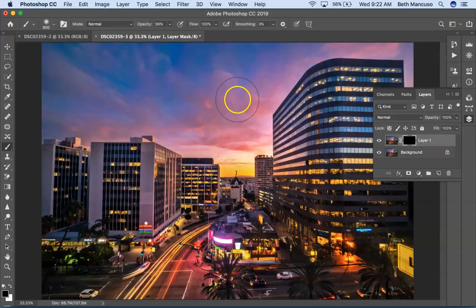And now I'm going to come in with my white brush and paint some more blur onto the sky and see if that helps mask this a little bit more. I got to be careful because I've kind of painted some on the building here where I don't want it to be.